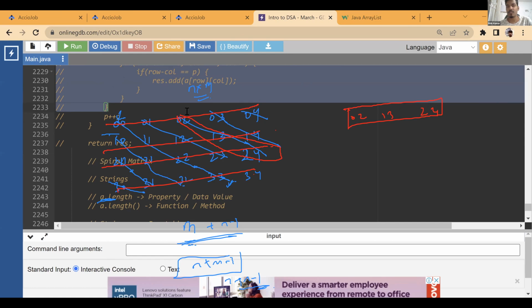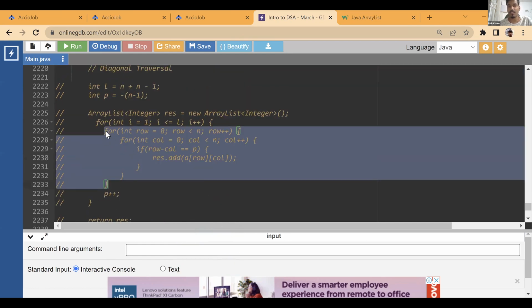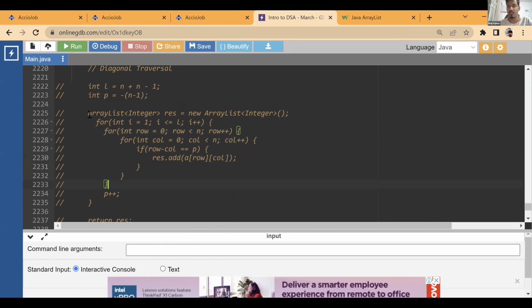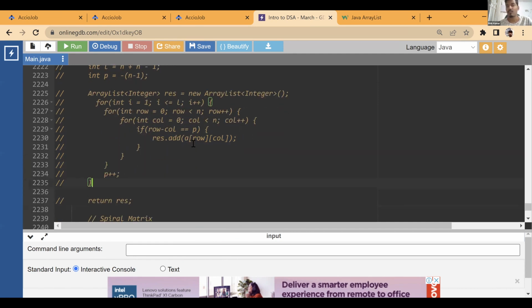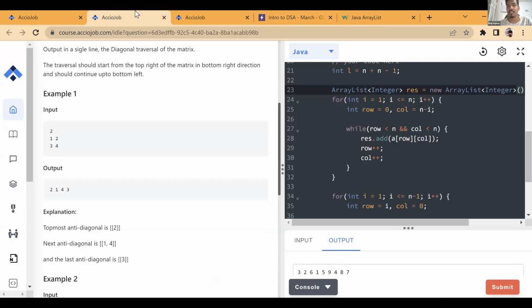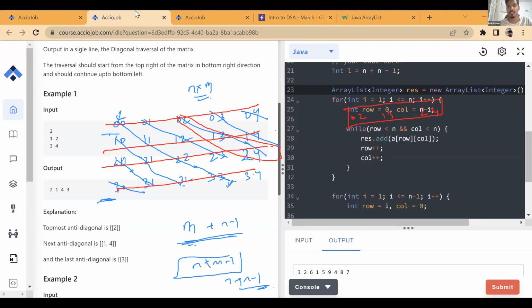This is what we are doing in this particular logic. Is this logic clear? What are we doing over here? Now, why is this a problem? This is a problem because we don't need to traverse the entire matrix to get any diagonal. Let me undo this.